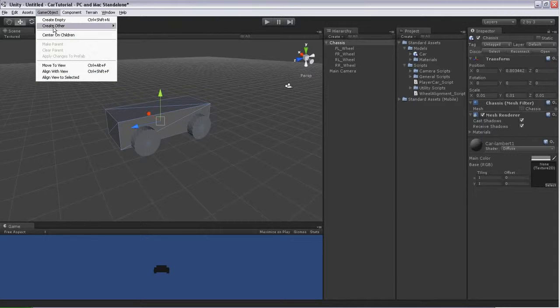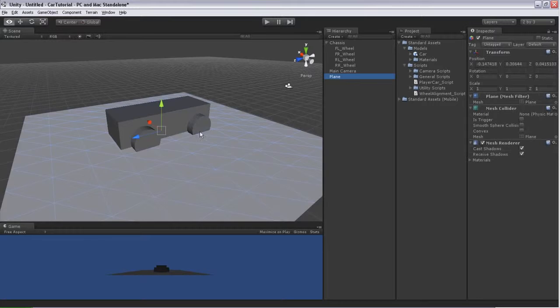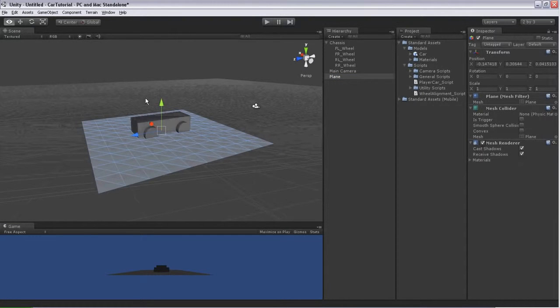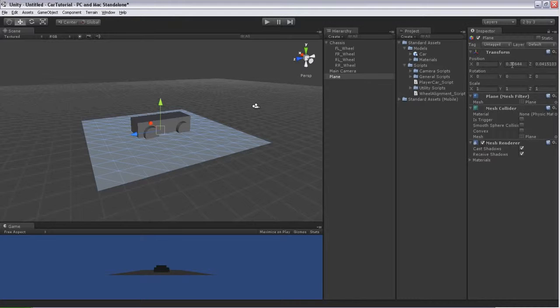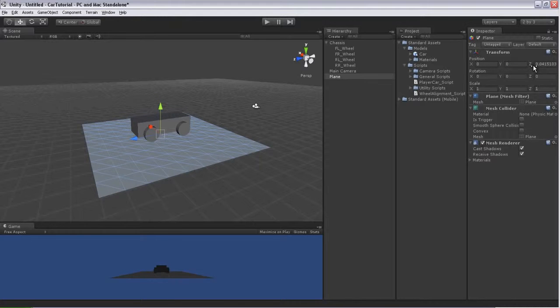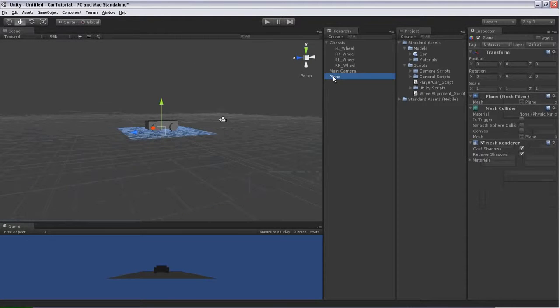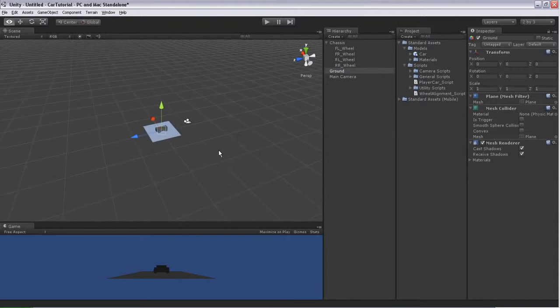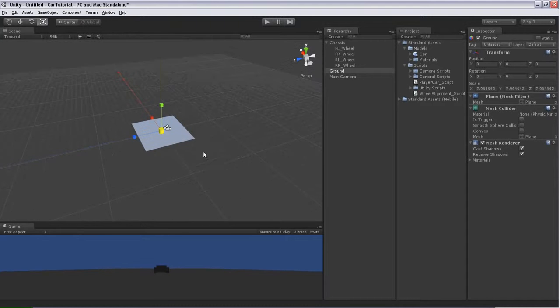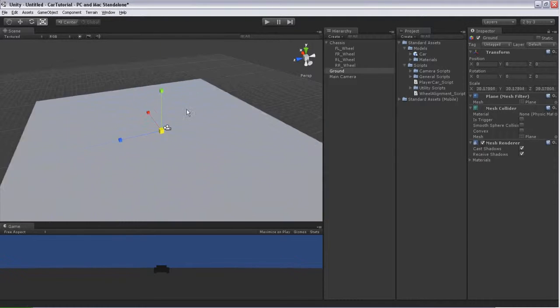We're going to go Game Object, Create Other, and we're going to create a plane. Okay? And then we're going to go in, and I don't know why Unity doesn't do this by default, but we're just going to delete all the values or make them 0. We're going to 0 it out. This is our ground. I'm going to double click it, click on it a few times, and call it ground. And I'm going to scale it up real big.